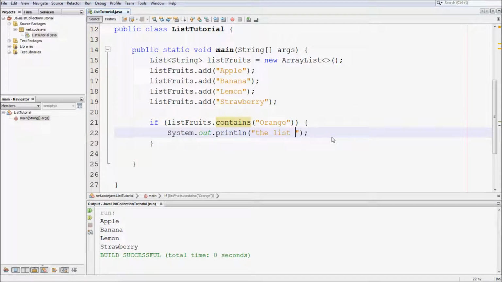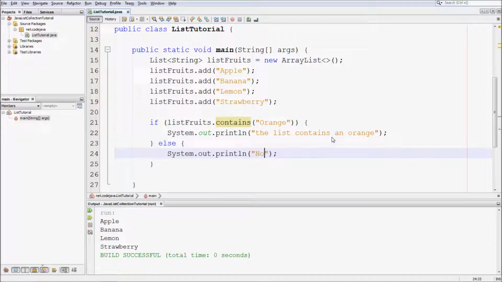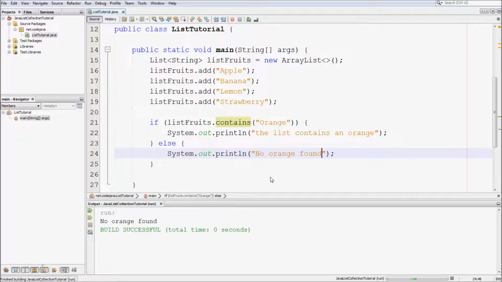The list contains an orange, else no orange file. And now let's run this program. You see, it prints no orange file because you see there's no element with the string orange in the list.